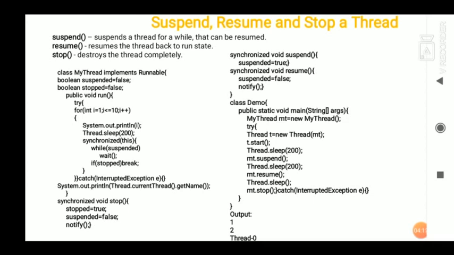It will check whether the stopped variable is set to true or not. So the stopped variable is set to false only. It is not set to true. So it will not enter into the if condition. It will go back to the for loop. I value will be incremented. I value becomes 2 and it will print the value of I. Again it goes to the sleep mode.